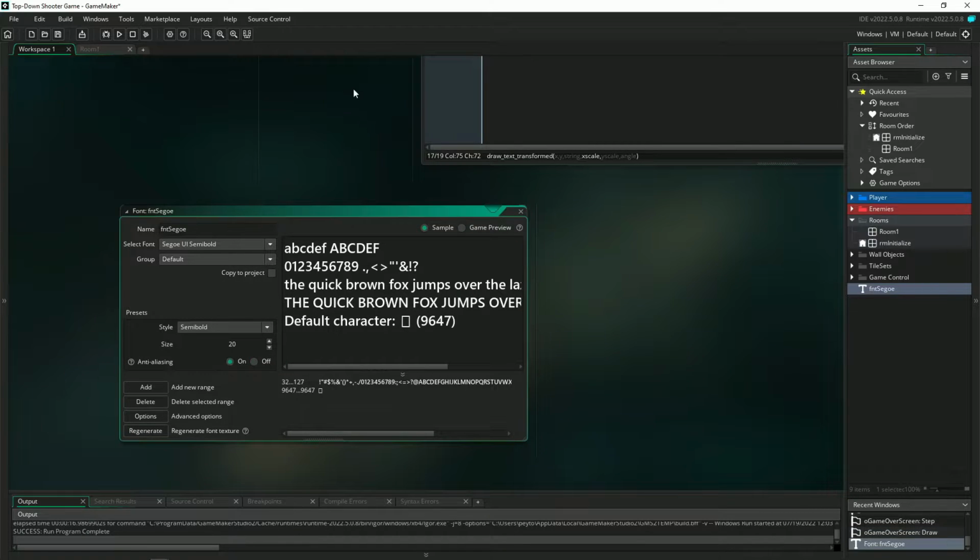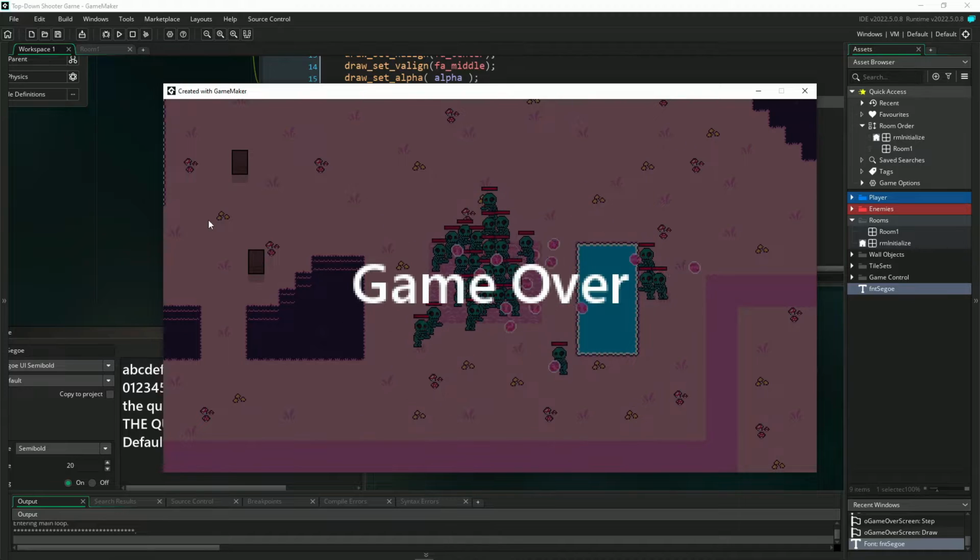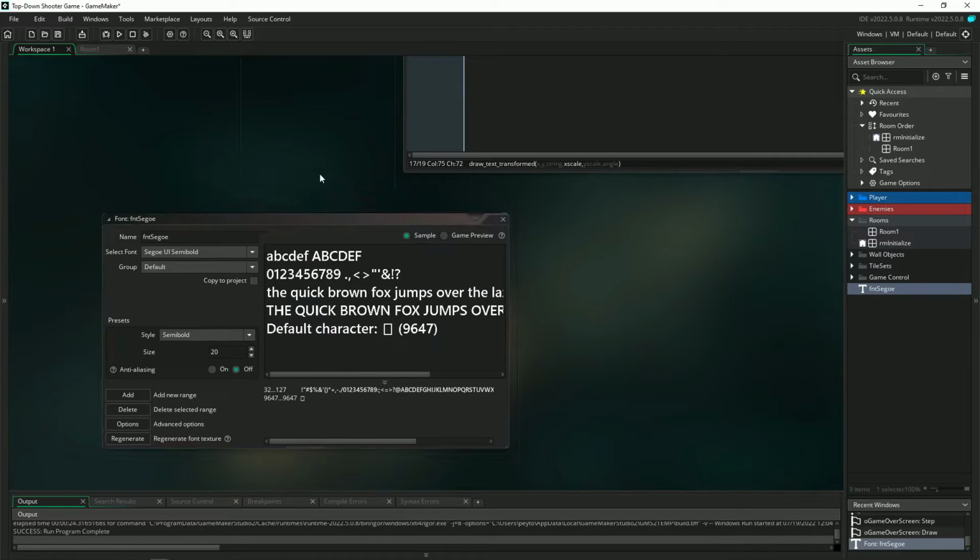Real quick, I'll turn on the anti-aliasing and we can just see what it looks like. It looks smoother, but it kind of adds in weird looking pixels. This is all your decision. I'm going to turn it off really quick.